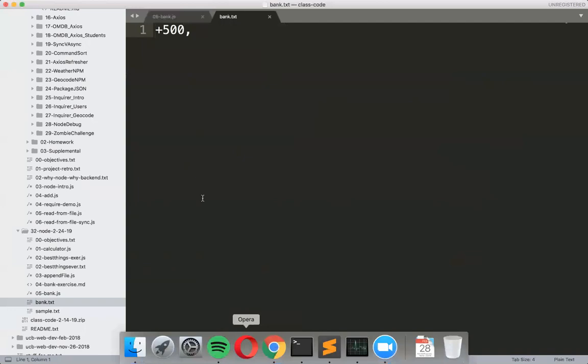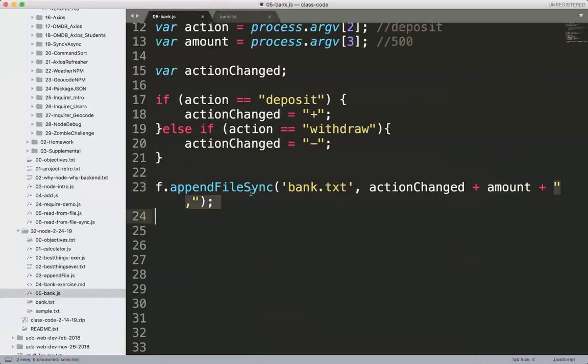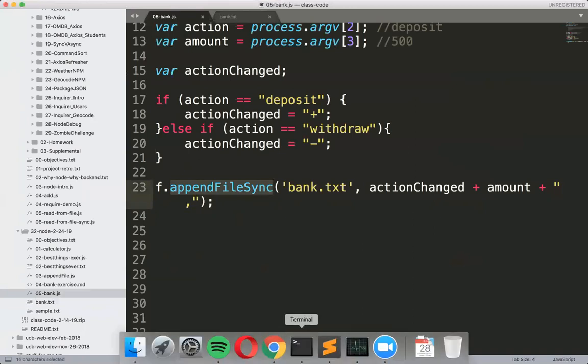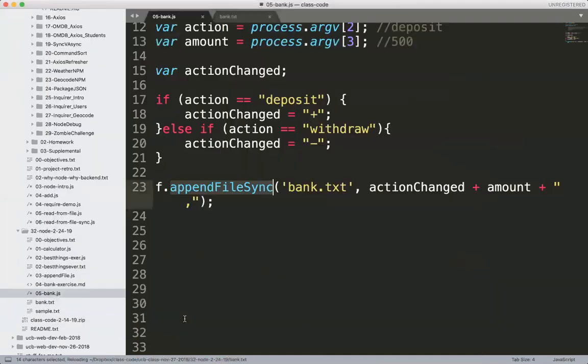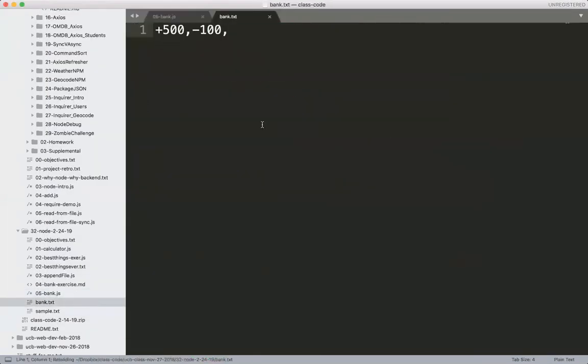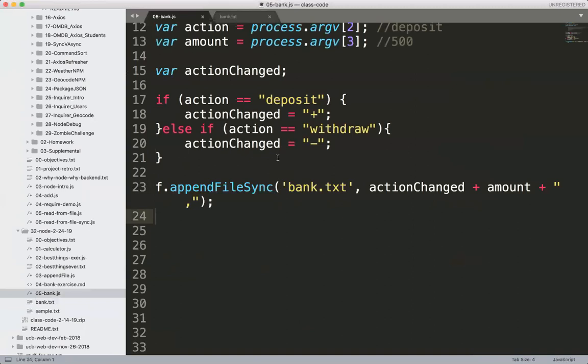So appendFileSync will make the file if it's not there for us, as long as we have permission in that directory. So now we'll try it again with withdraw. Withdraw 100. Take a look at the file, minus 100. Cool. So that does the majority of the work for us right there. Now we have to calculate the total, right?